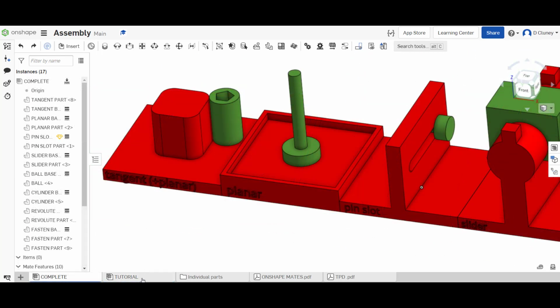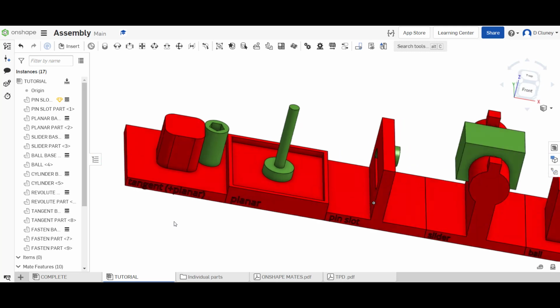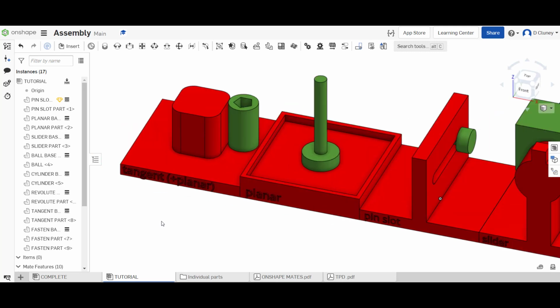If we go to our tutorial tab, the last one I'm going to look at is tangent and planar. So we use the combination of mates to keep that surface there and the surface underneath, this green one here. That's planar, so that will move along that surface. We then previously added a tangent between this green surface here and those surfaces around there, so when we grab this it will spin around.